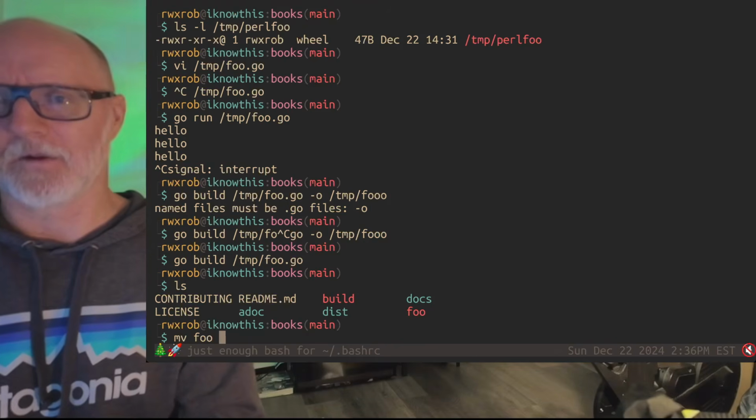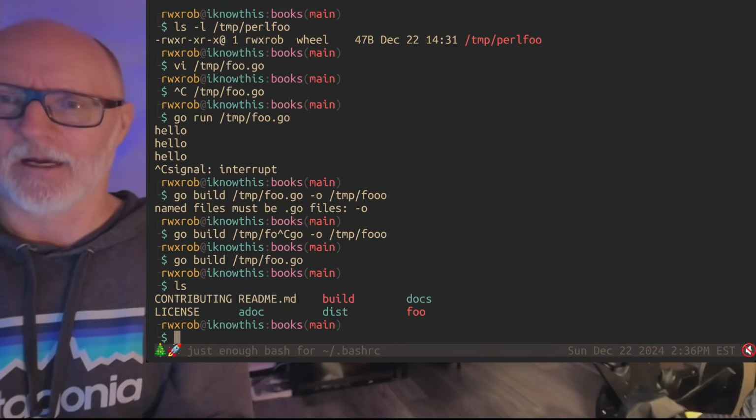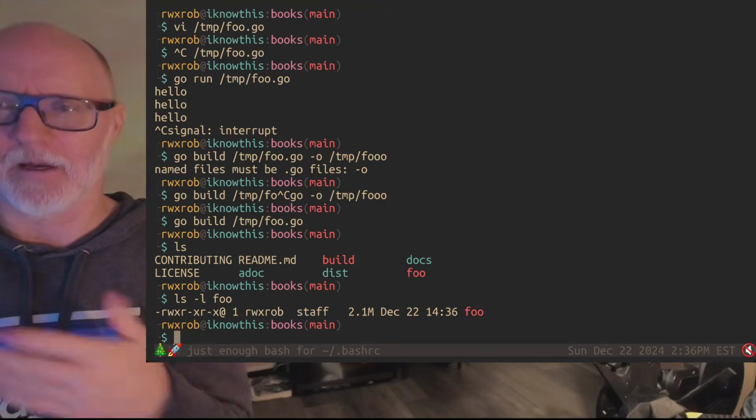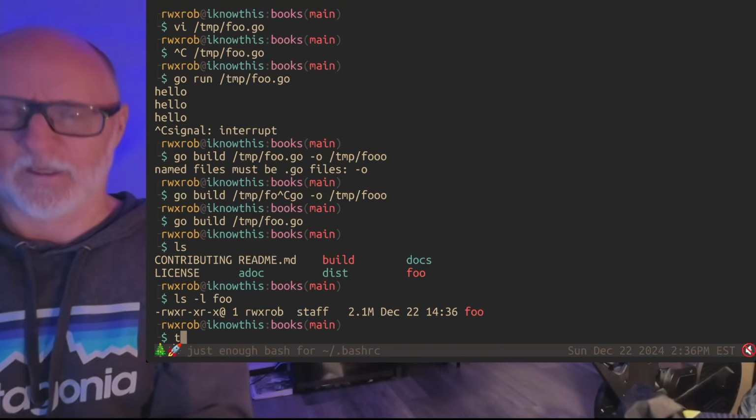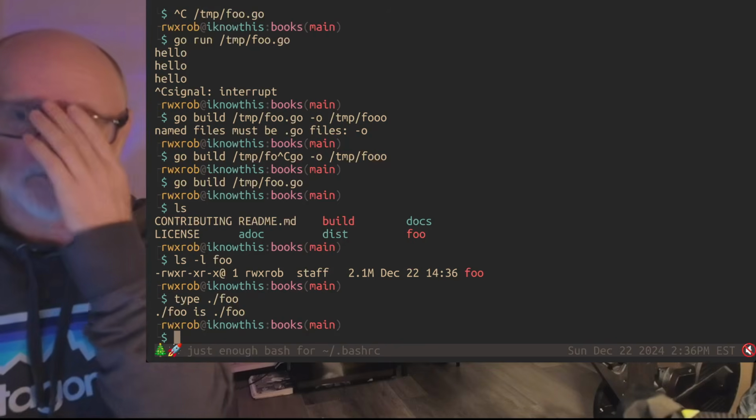Okay, so let's move foo. So when we do go build, that built a go binary. And I don't know if you can see this, but it did. So you see how that file automatically got made as a thing? Check it out when we do type on this. It says foo is ./foo, right?